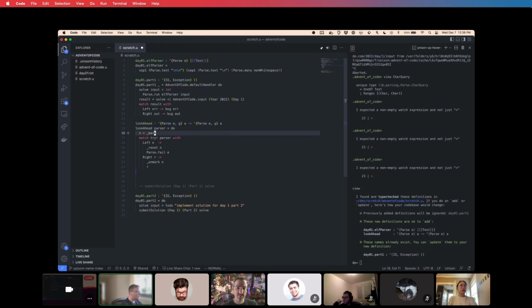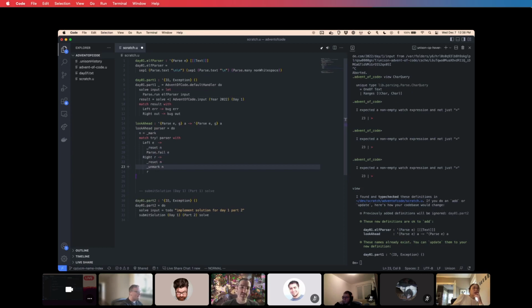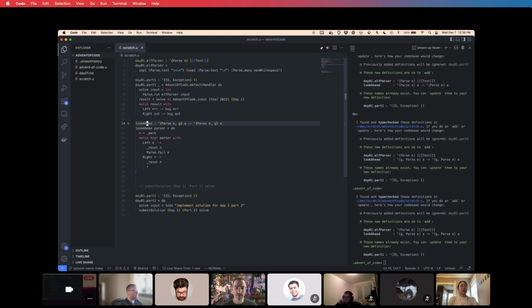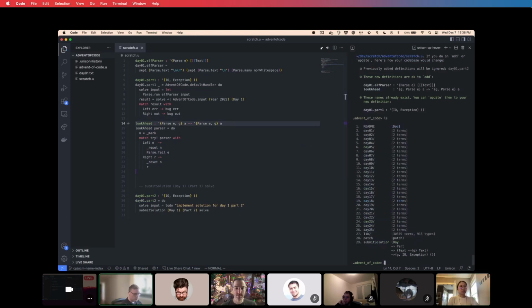Okay. So we take a parser, we try it. If it fails, then we reset, and if it succeeds, we also reset. What does unmark do? You don't need to do that. I don't need unmark if I'm resetting. Yeah, reset will sort of pop the parse state back to the mark. Okay.